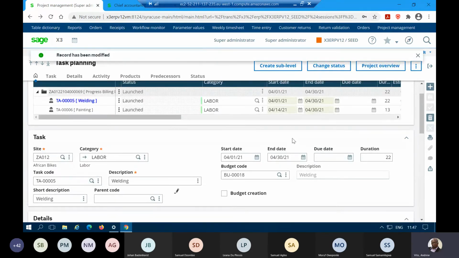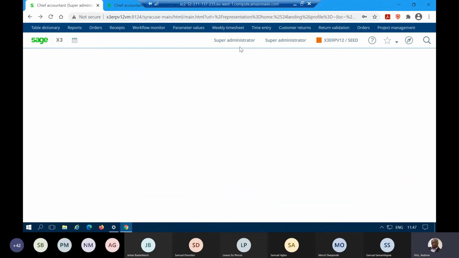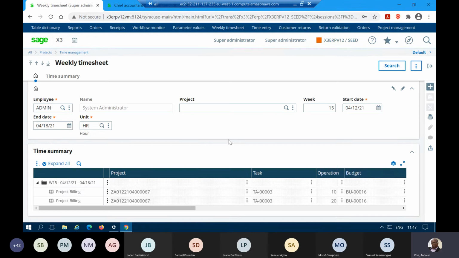That's our resource. So now if we come out and go to the weekly timesheet, and let's just come out of this and then go to weekly timesheet. Like I said earlier on, let's just put our resource, which is Laurent.